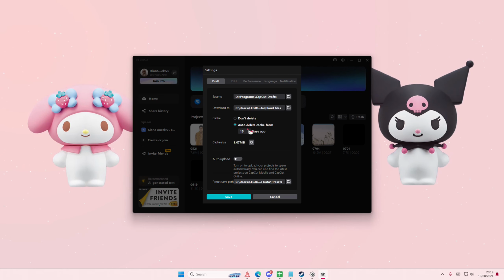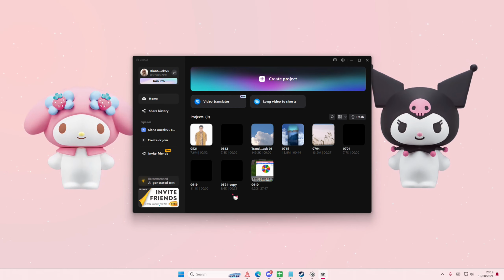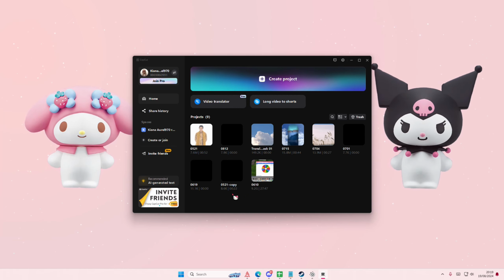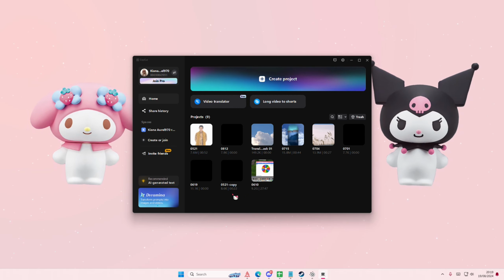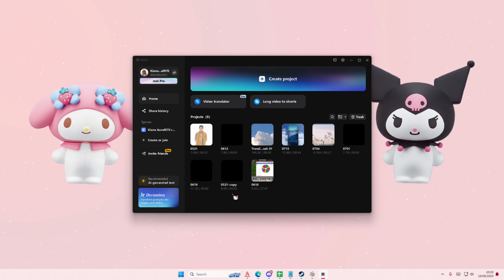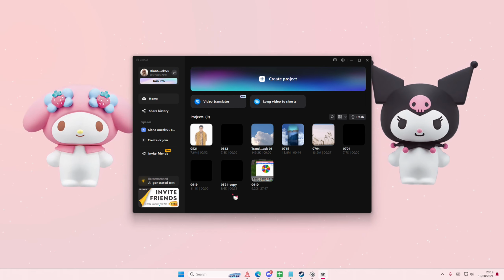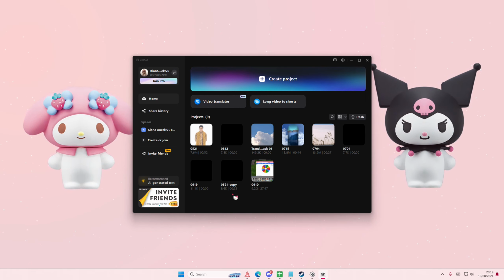I also like to delete cache. It's not going to delete anything. It's just going to delete, for instance, if you've downloaded a filter, you'll have to download it again. It's not a big deal, to be honest, but if you don't want to, just select don't. But it's going to save you a lot of storage space.